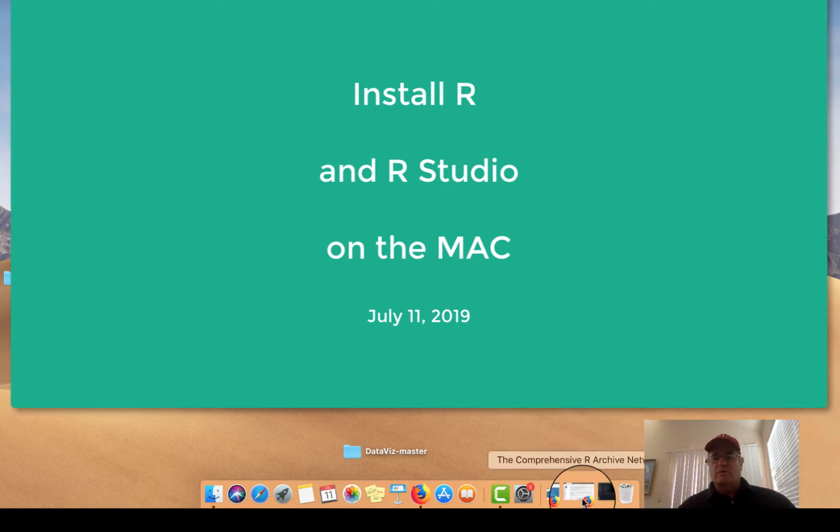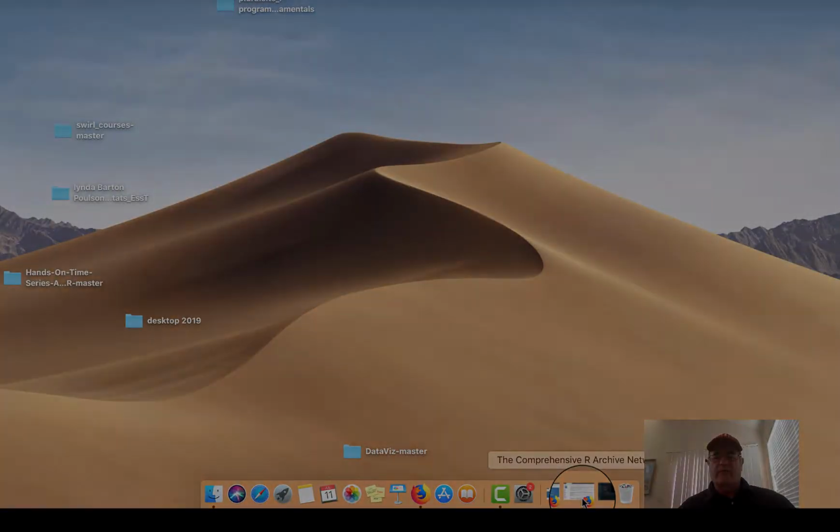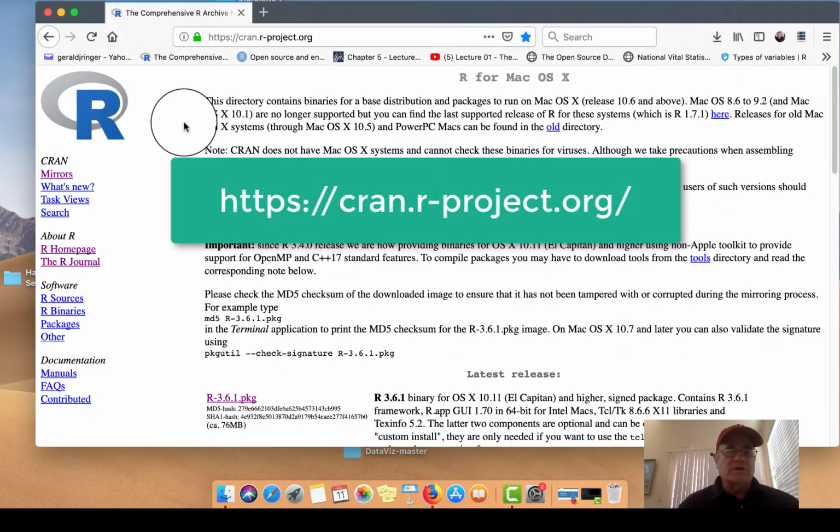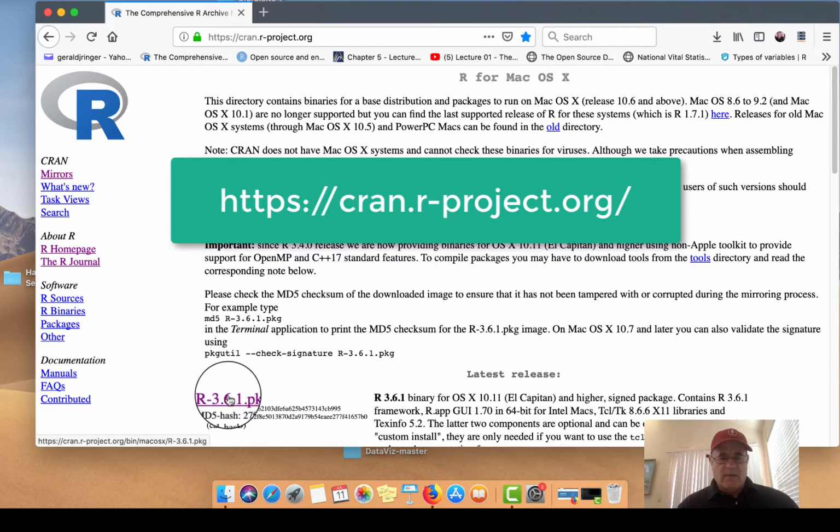So the first thing we do is we go to the Comprehensive R Archive Network, which is at https://cran.r-project.org. R for Mac OS X. So what we want to do is go to the latest release. Today's July 11th, 2019, and the latest release happens to be R 3.6.1.